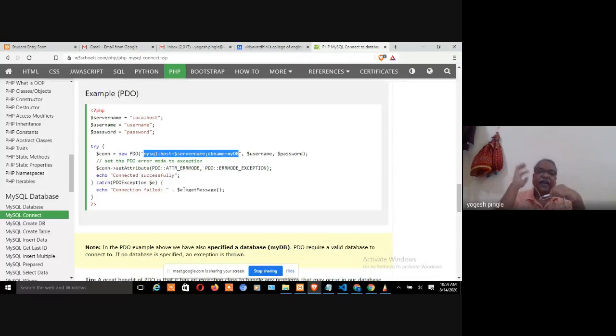But if anybody asks you, if you are using PHP MySQL, what are the three methods, or what are the different methodologies to connect to MySQL? As a student I must know it, right? There are three kinds of methodologies. One is object oriented, another is procedural, and the third one is PDO. That's it, right?